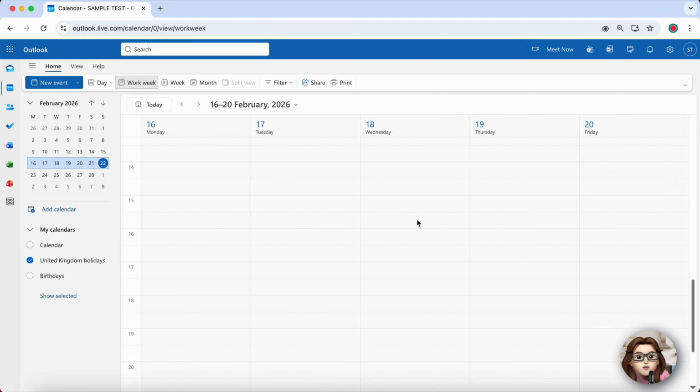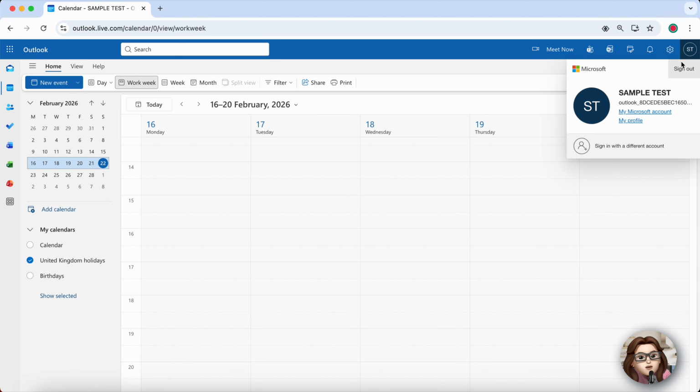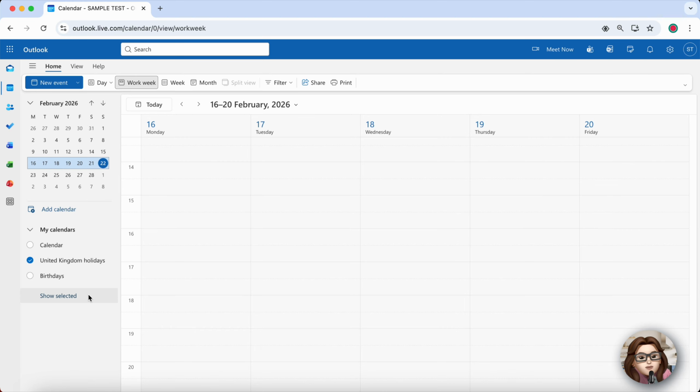If things look crowded, you can toggle calendars on or off by checking or unchecking them in the list. If you don't see the shared calendar, confirm you're signed into the correct account and that the owner has shared it with you. That's it. Open Outlook, go to Calendar View, expand your calendar lists and select the shared calendar to display it.